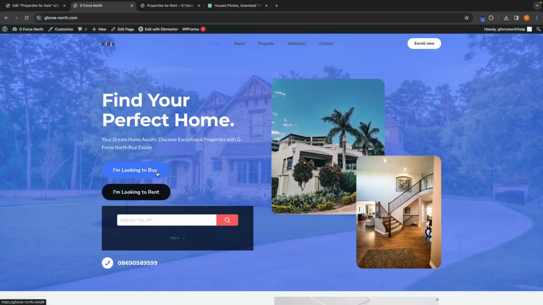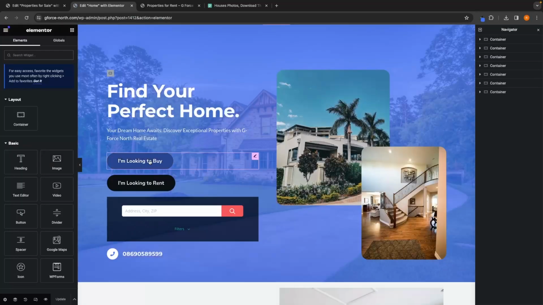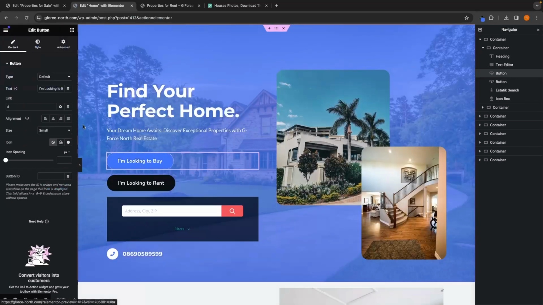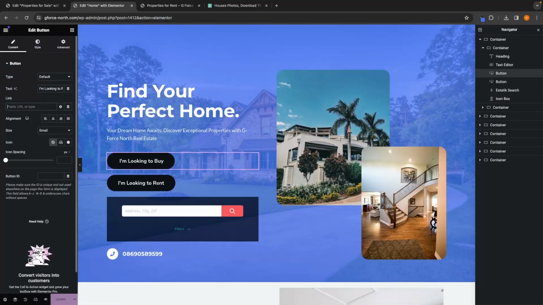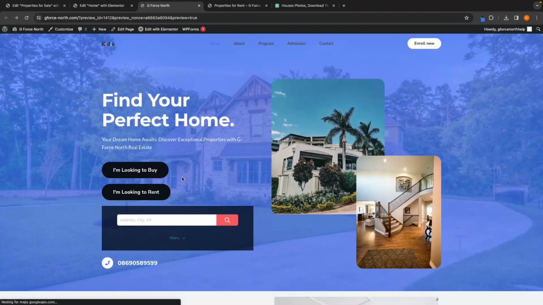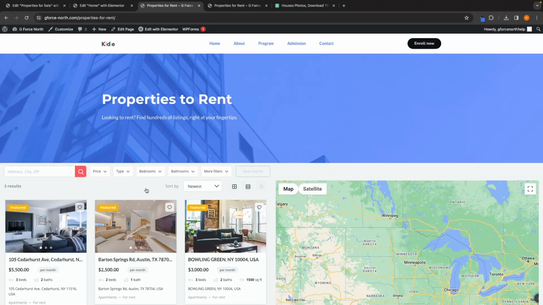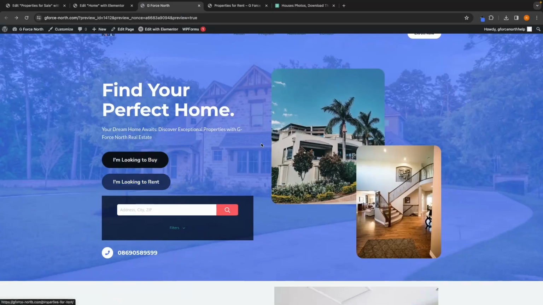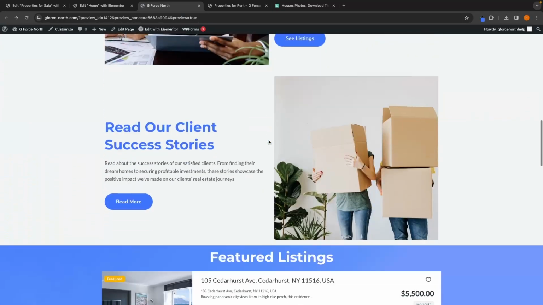And then from here, we want to add this section to I'm looking to buy. So let's go edit with Elementor. Click on this section right here. And then in the link, paste in exactly what we just copied. And let's test this out. So I'm looking to buy, takes us over to that page. I'm looking to rent, now takes us over to that page. So we have all of that set up right here.